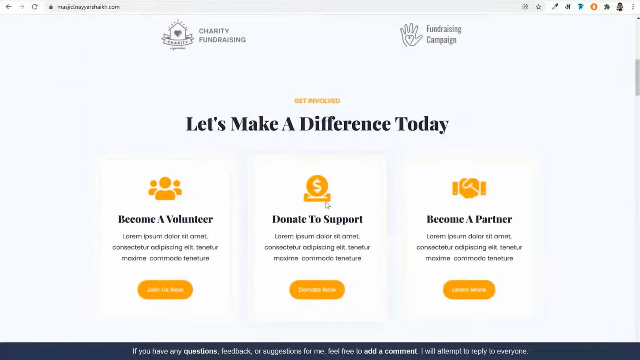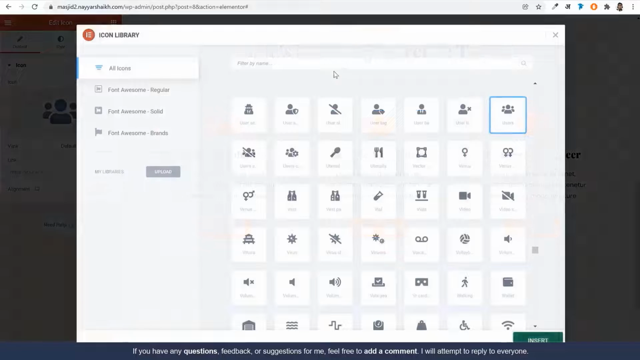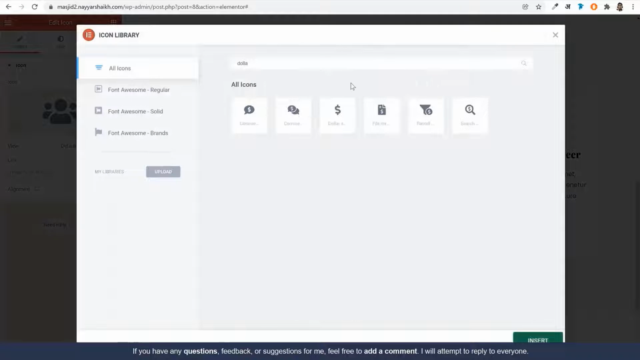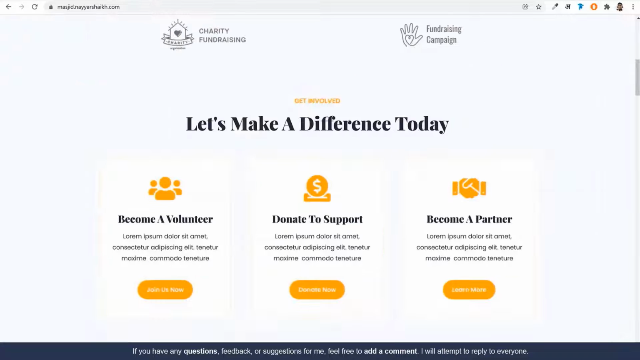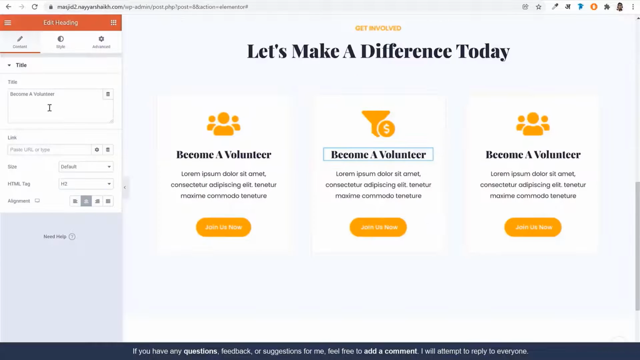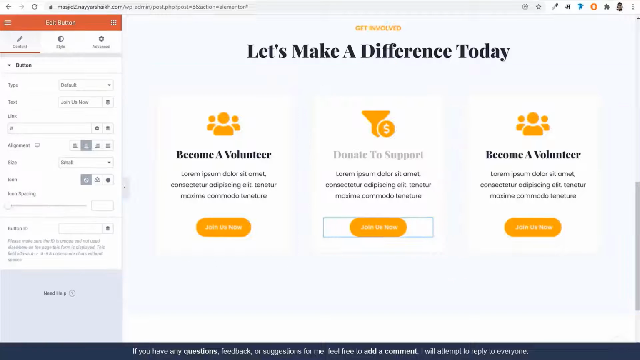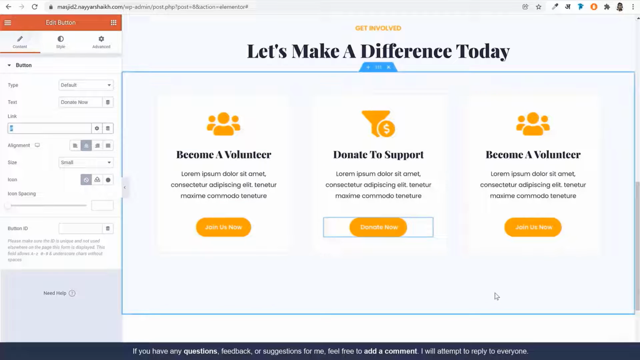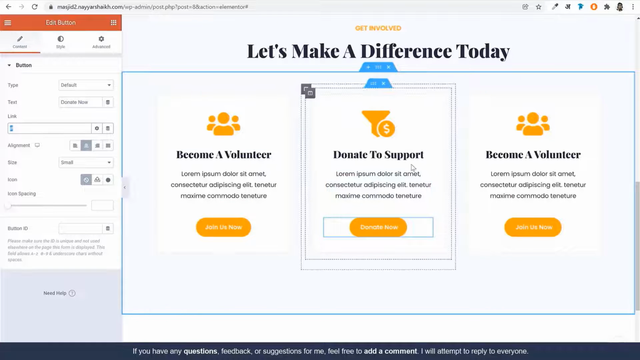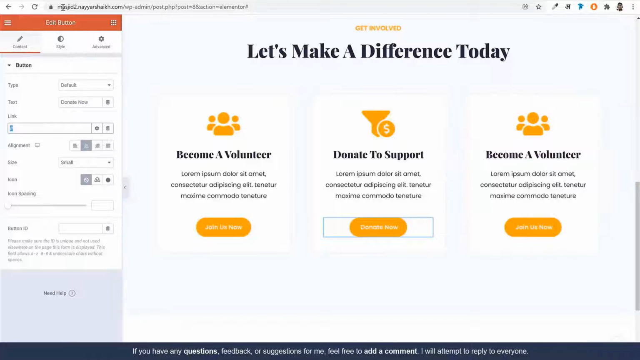So instead of this icon, maybe we want this dollar icon. So we can select this. Okay, so maybe if I want this icon, I'll select this, change the text to donate to support. Change the button text to donate now. Type in donate now. And obviously, as I said earlier, we'll add the link later on, once we create all the pages. Similarly, you can do the same changes to the third column. Now click on update and update this page.